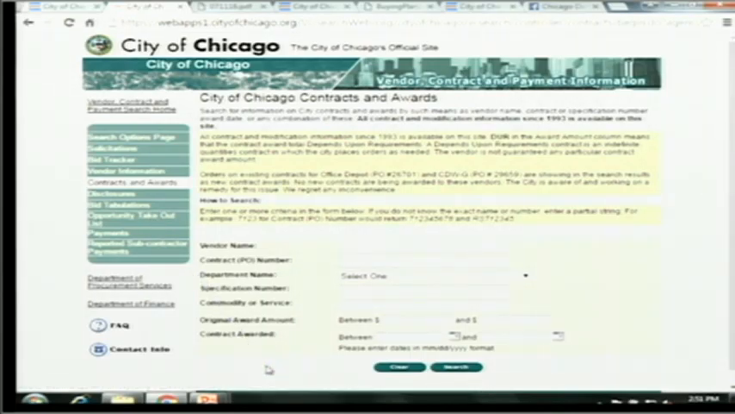As you can see, there's lots of ways to search for contracts. You can search by vendor. If you know what the contract is specifically, that certainly is the easiest way to go. You can search by department name, put in some search terms. You can also search by specification number.